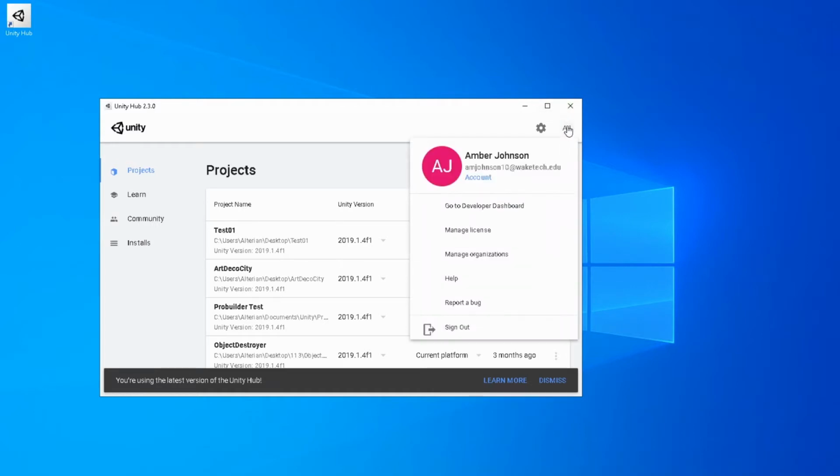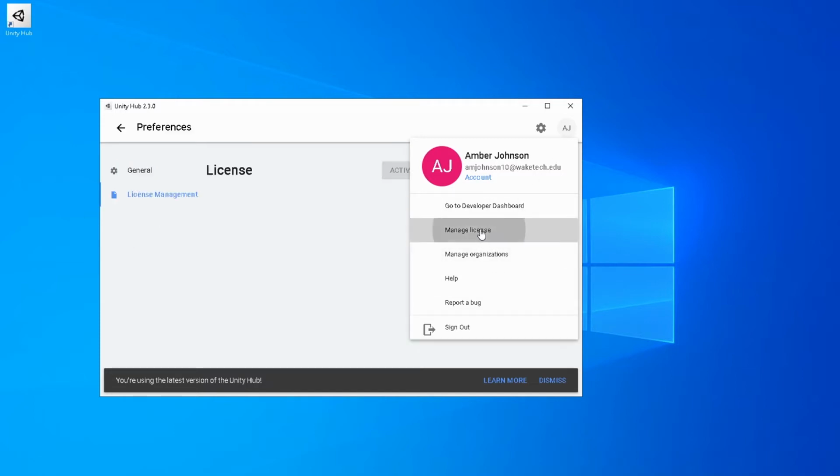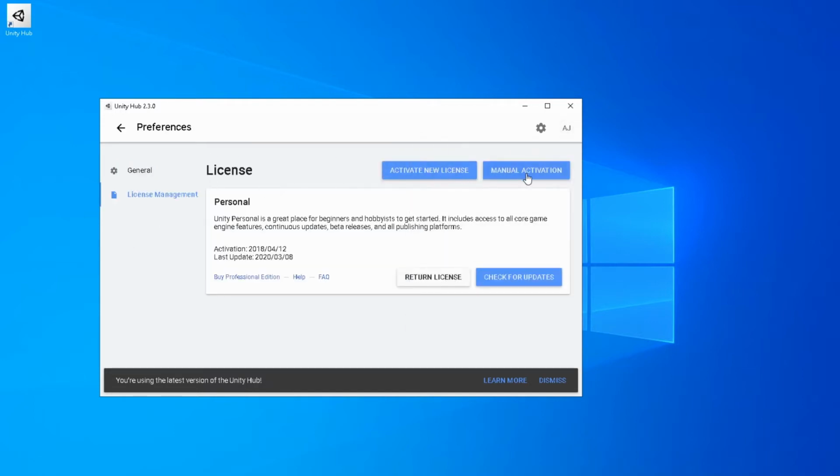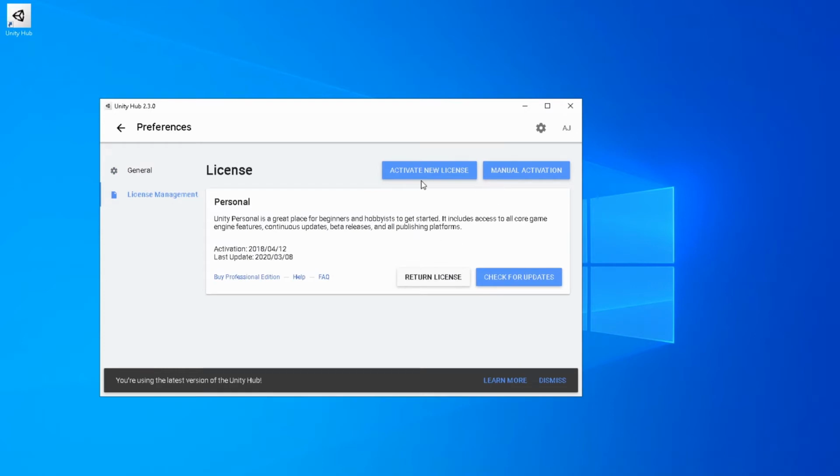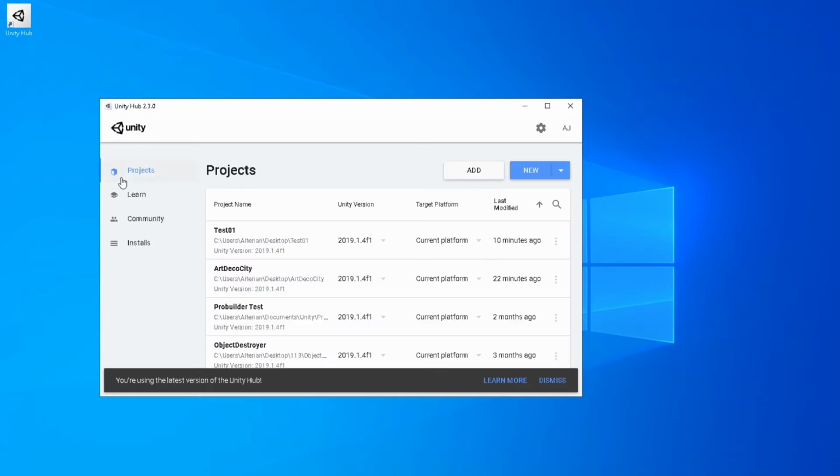So if we click that and it doesn't say anything, we should be able to go to Manage Licenses, and you should be able to log in with that. And once you log in, you need to click Activate New License and go through the steps of setting that up. Once you are logged in with a license, if you need to do that, we can just click the back button from Preferences and we can open up a project.